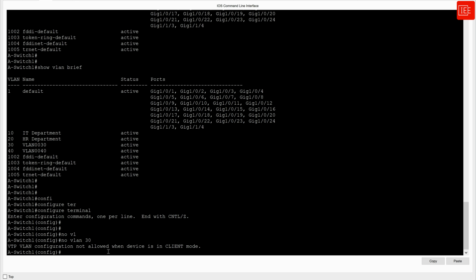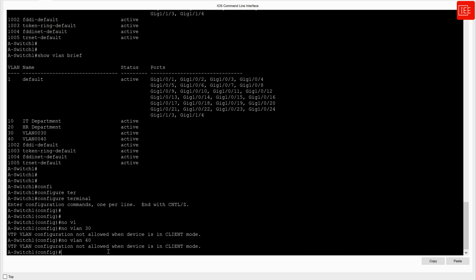And as shown, we couldn't remove VLAN 30, or if I tried to even remove VLAN 40, we wouldn't be able to do that. This is simply because access switch 1 is operating in VTP client mode. So if we try to remove these VLANs from any of the distribution switches, since they are operating in server mode, we will be able to remove those VLANs.